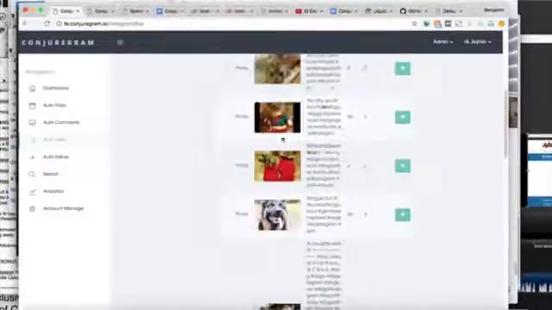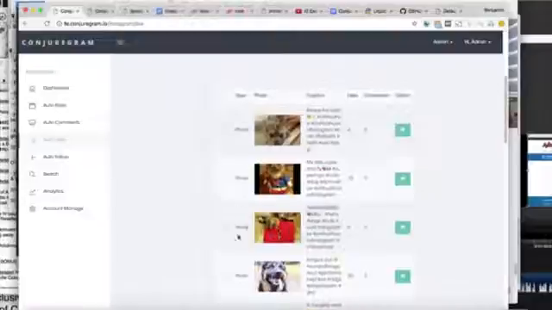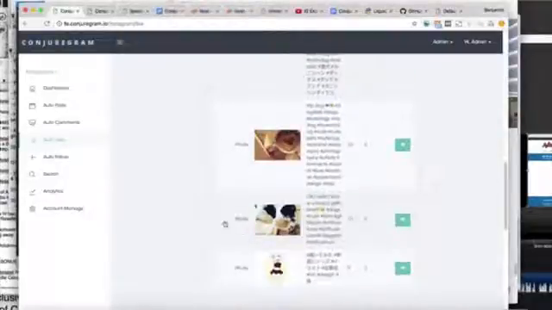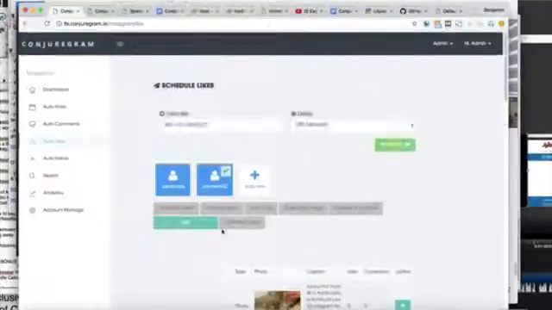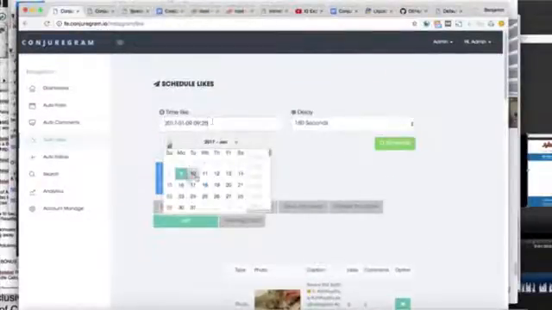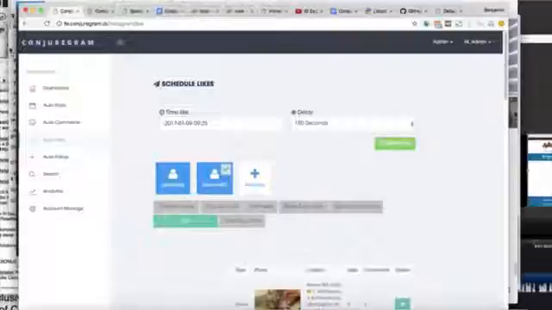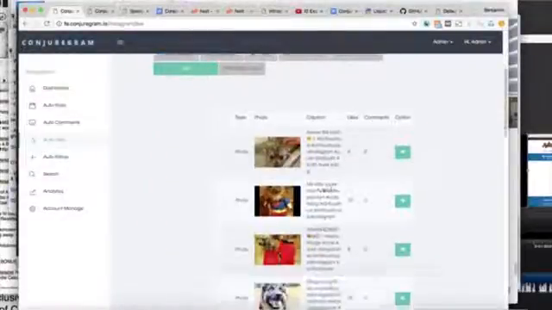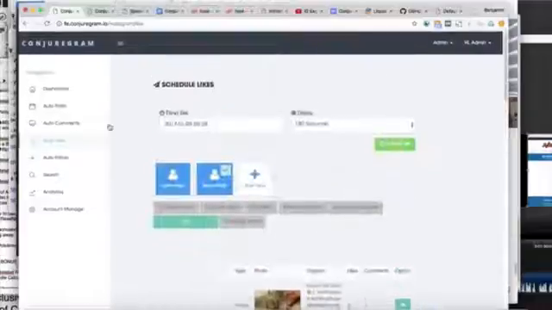Yeah. So here you see the different photos that came up again, and also videos, and then you just press which ones you want to start auto liking. You go up here to set when you want the campaign to happen, and you just press schedule, and then again it will start scheduling the auto likes to go out.